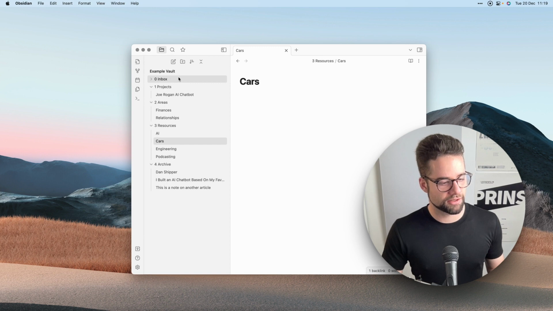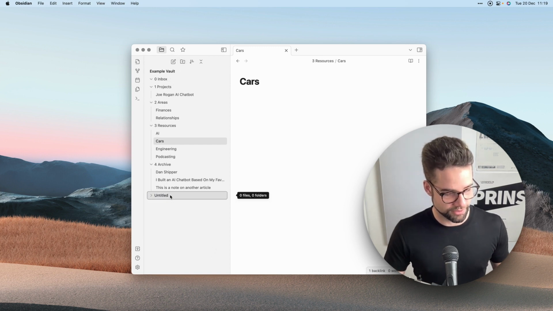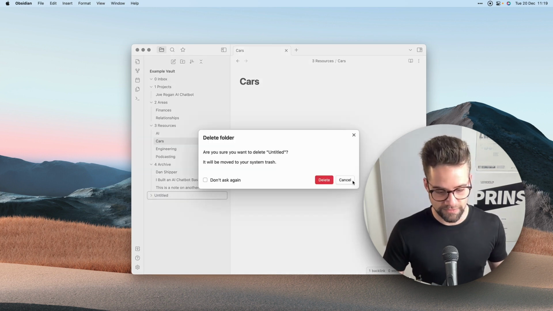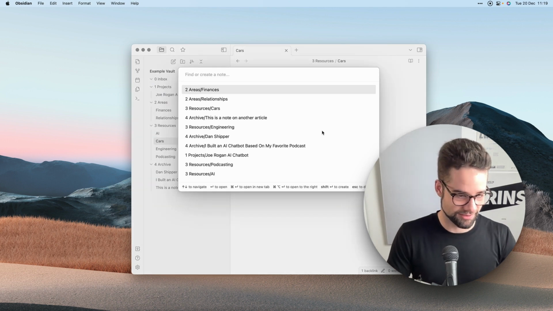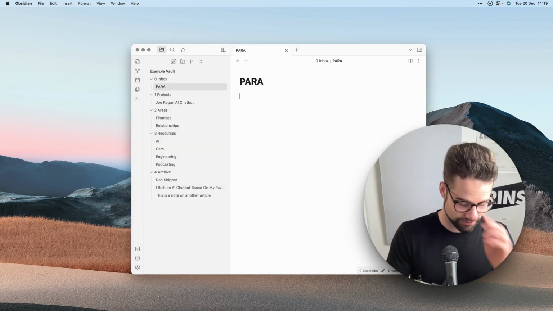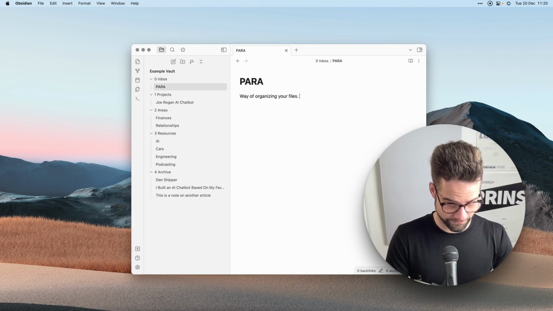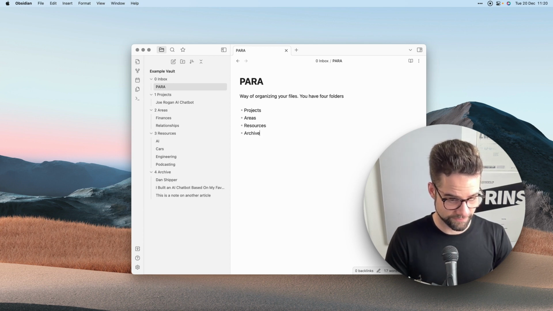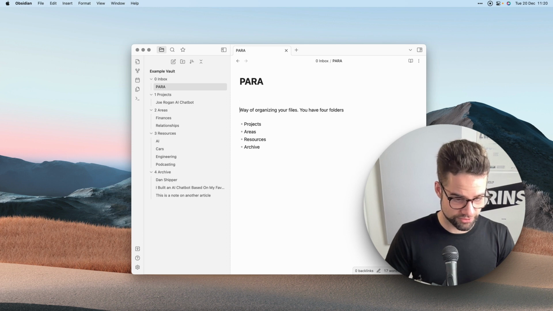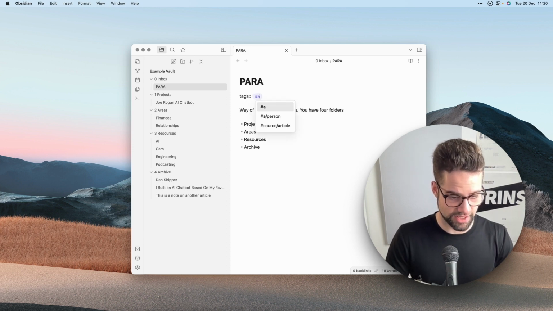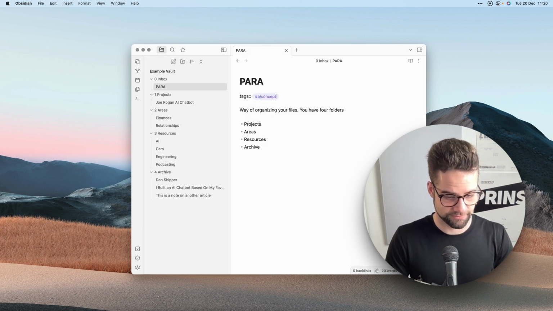For example, we have PARA. Oh, no, I don't want to create a folder. Delete this. Yes. So a concept is something like PARA. What is PARA? It's a way of organizing your files. You have 4 folders: projects, areas, resources, archive, right? And then I will tag this a concept, right?